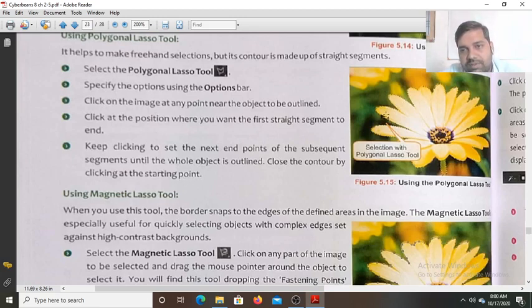So see here, it started the selection with the polygon lasso tool. Now you click on the image at any point near the object to be outlined. Here you click one time, so a certain portion will be outlined. Now again you click, keep clicking to set the next endpoints of subsequent segments until the whole object is outlined.